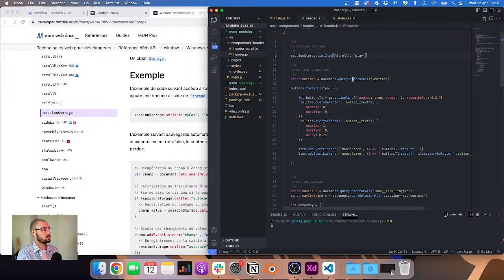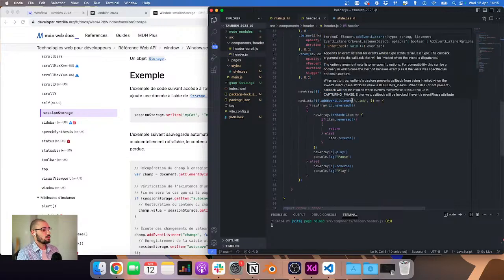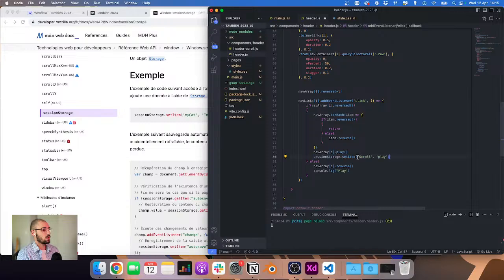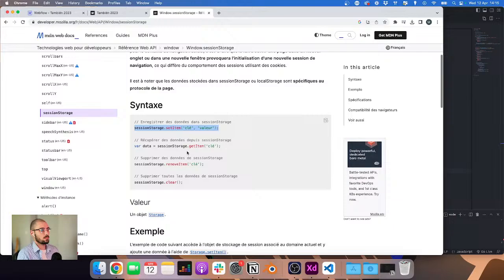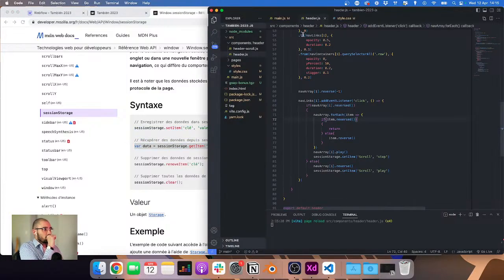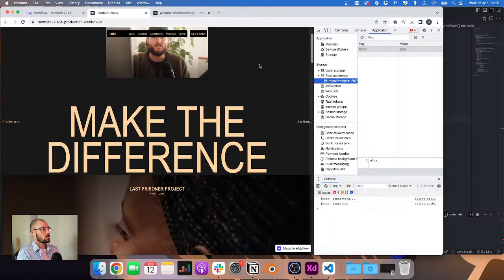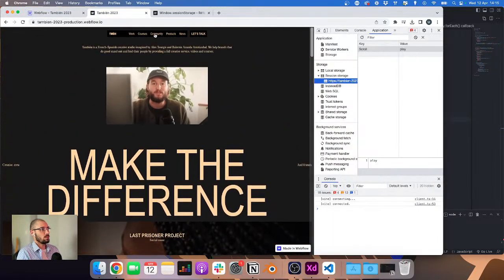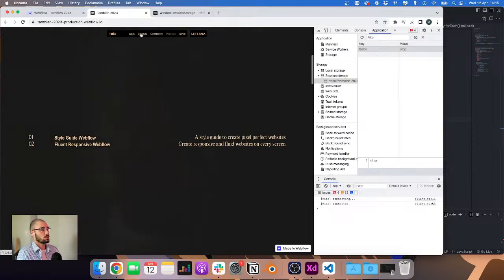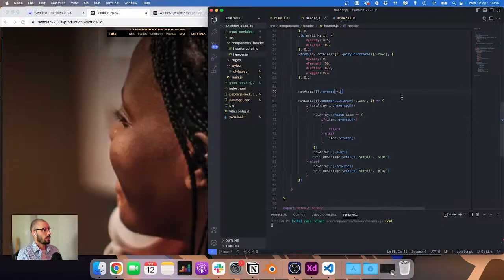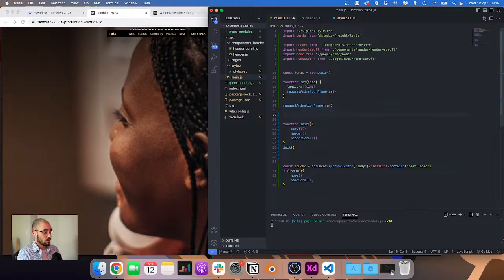Now let's see if I want to change the value. I think I can just write over it. I'm going to say pause, or maybe stop, and then I'm going to say play. All right. So let's see what we have. The scroll is set to play. If I click, it stops. If I click back, play. And let's say I do this, refresh, play. Okay, perfect.